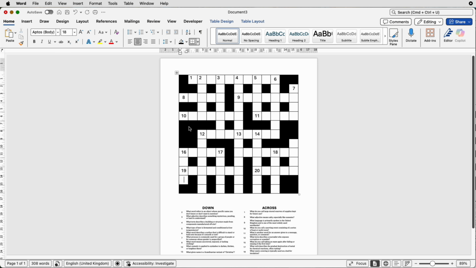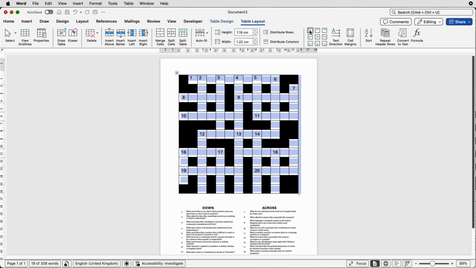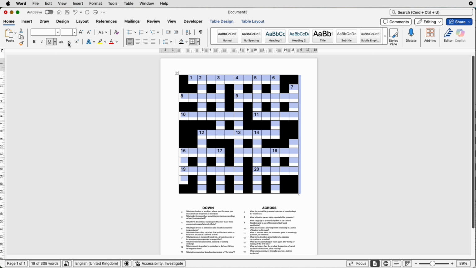Perfect. Once you've taken all the letters out, obviously don't forget to take a screenshot of it all for the answers. Select the entire table, go to table layout and select top left, and all the numbers will go to the top left. If you struggle, for example here, it doesn't look like it's top left, then all you can do is go to the Home tab and then simply reduce the size of the font. And as you can see, they get a little bit smaller and they're very much at the top left of that square, leaving you enough room to place the letters.